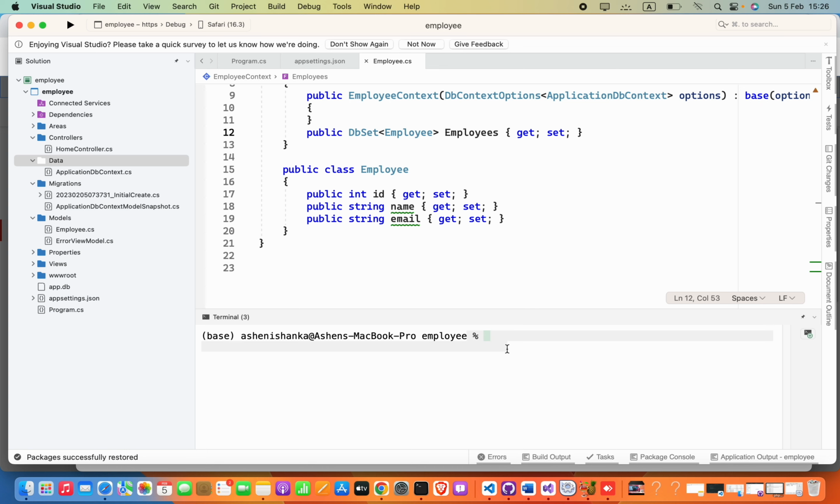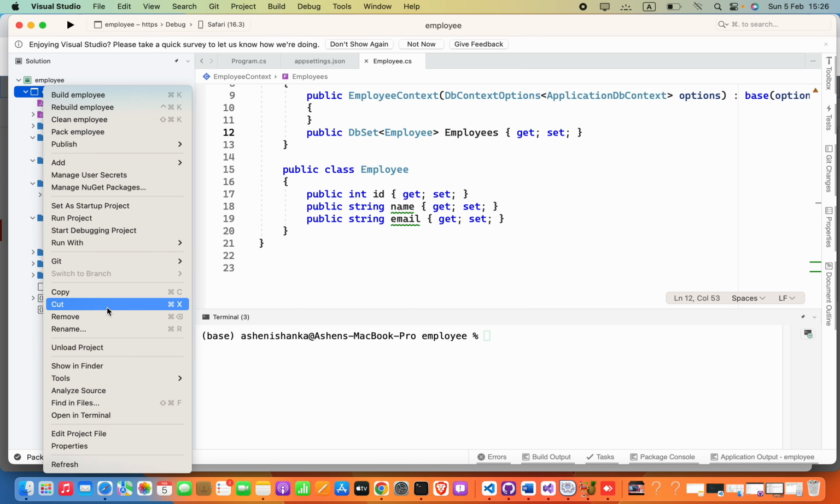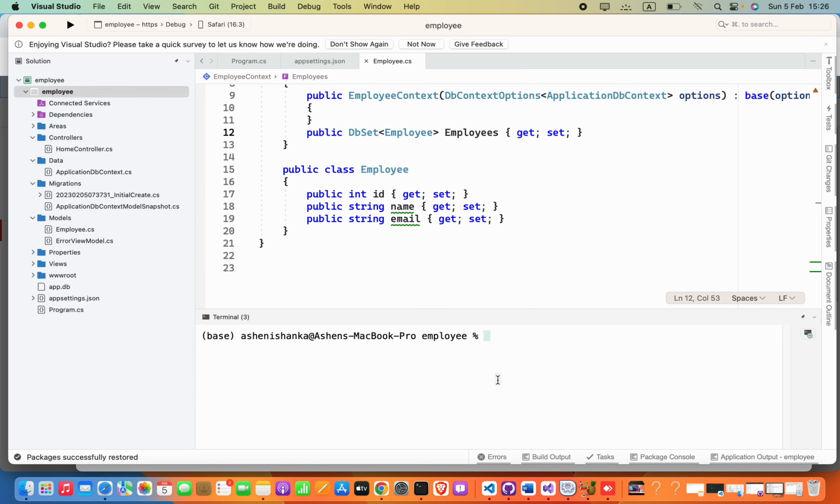Alright, the next thing that we have to do is open a new terminal. If you forget that, all you have to do is right click on your project and then press this open in terminal option. Okay, the next thing I'm going to do is dotnet ef migrations add, and then the migration file name I'm going to specify as AddEmployee.